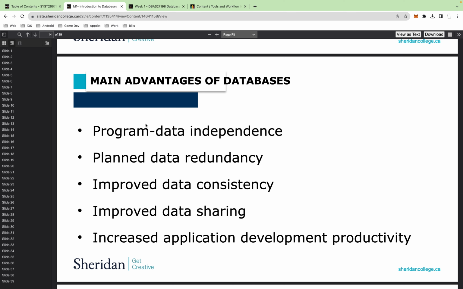The advantages of databases are program-data independence, planned data redundancy, improved data consistency, improved data sharing, and increased application development productivity.